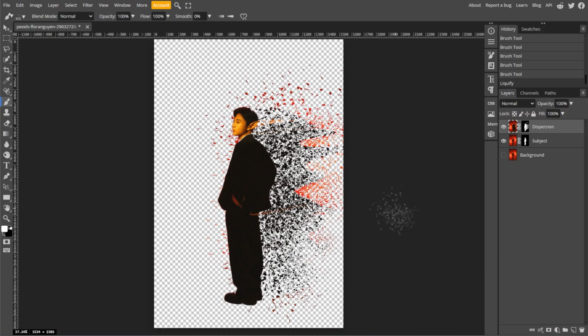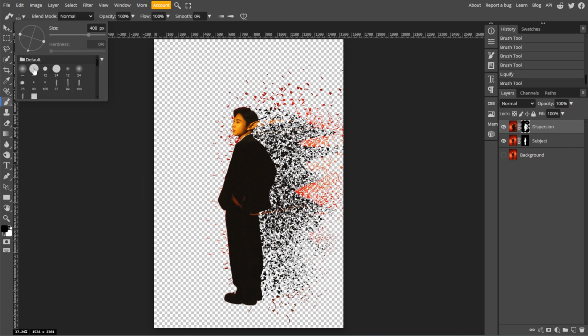Then return to the dispersion layer mask, then use a smaller particle brush with black to refine the dispersion. Then switch the brush color to white to bring back parts of the subject if needed.